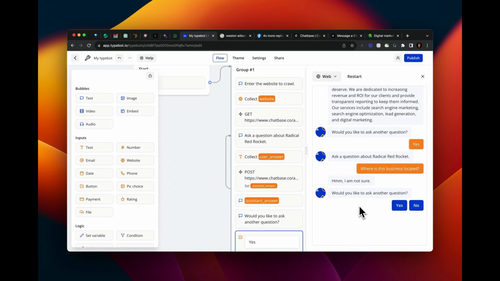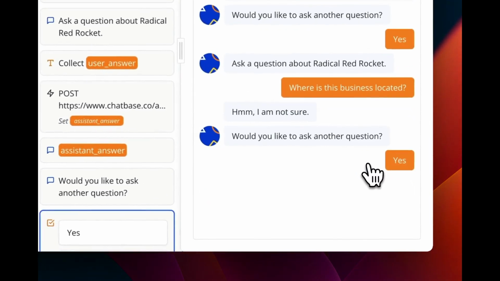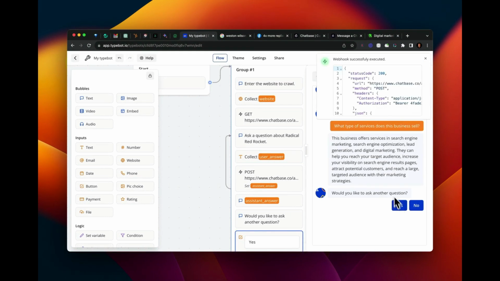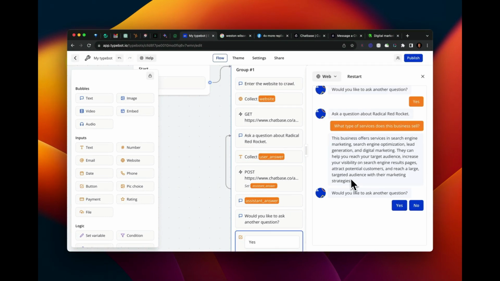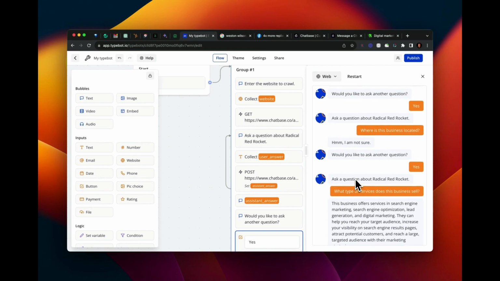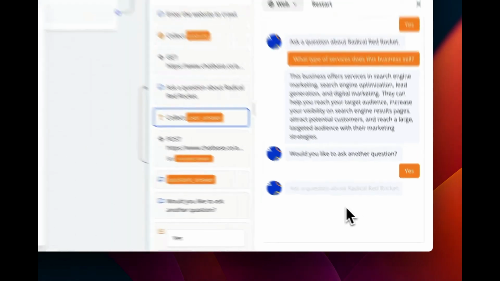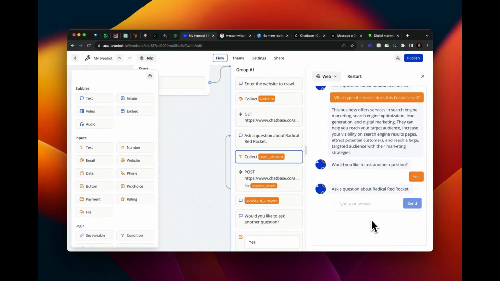Okay, so couldn't find that. So let's ask it another question. Let's ask it, what type of services does this business sell? All right, so this looks more in line to the question that I asked. So that's cool. And I'm also kind of interested why it wasn't able to figure out where this business is located. How about if I ask it a little bit more specifically, just to kind of bounce around and see what this thing is capable of.